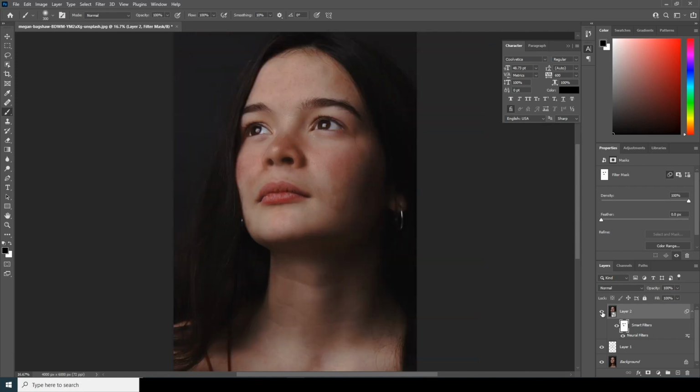So this is what we have now. This is before and this is after, and with the help of just two sliders, we're done.